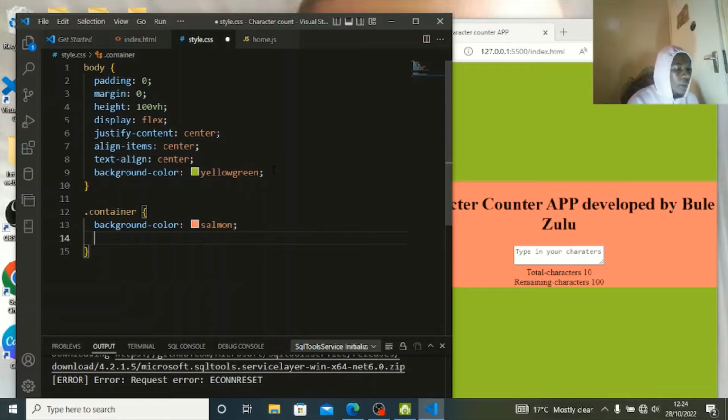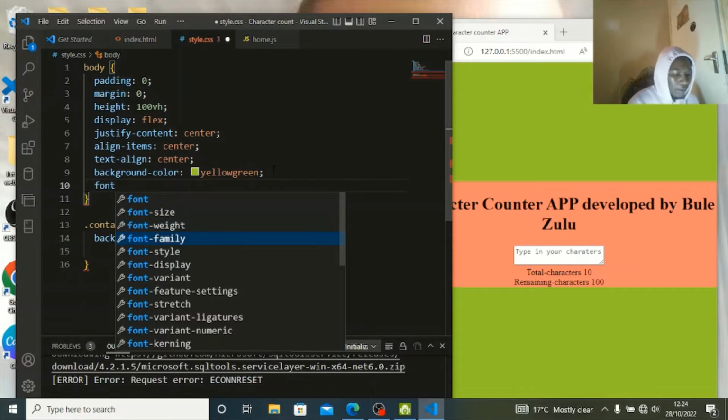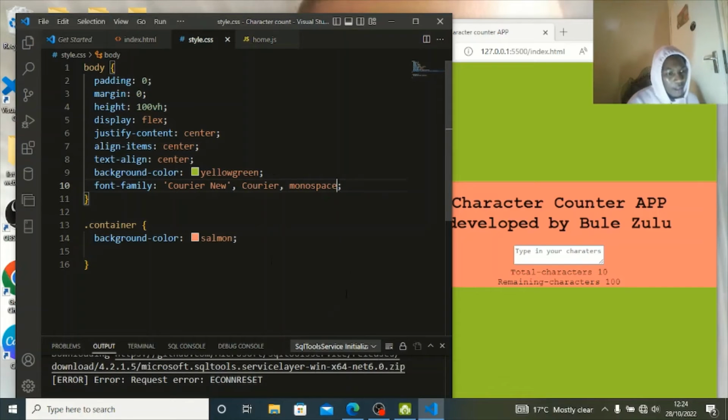Okay, let us go here so that every font will be font family. Let us just use cursive. I think, yeah, this does look better. Okay, maybe something interesting. Let us not put it here. Let us use it in the counter so we can be able to change everything.